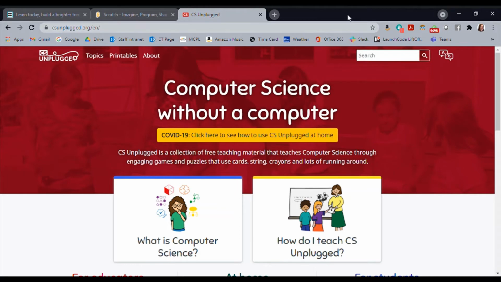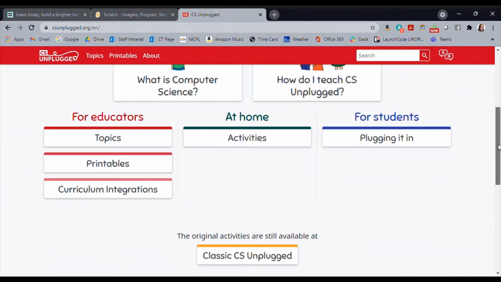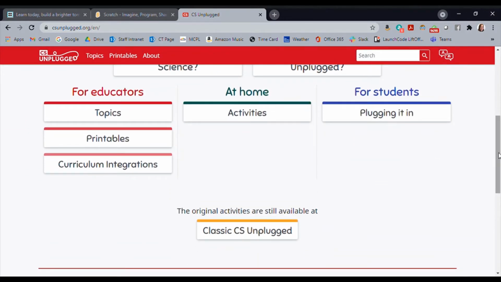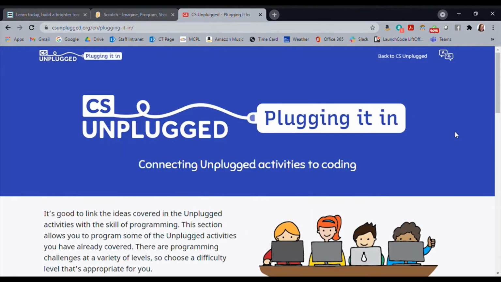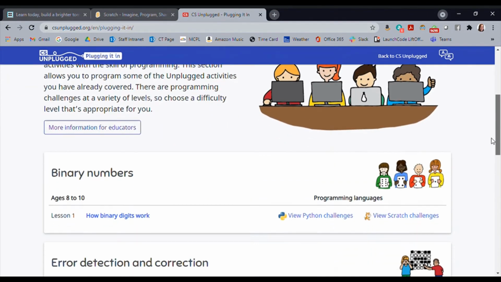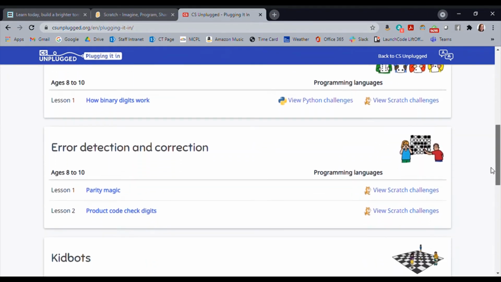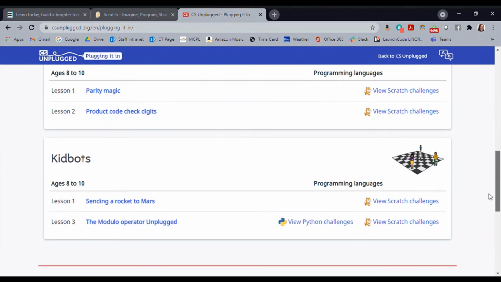And I know I keep focusing on the logic, but that is a big part of learning how to code, is understanding how that works and how everything fits together: do this when, do that then, do this if, otherwise do this. Just learning that part of the logic. So there are printables. There are topics that you can deal with. For the students, there's the plugging it in. So there are activities in here that students can go through, and some little bots that they can play with.